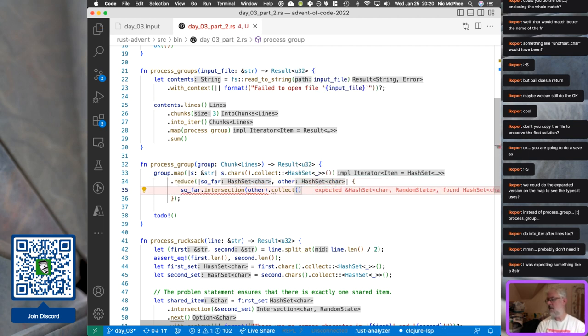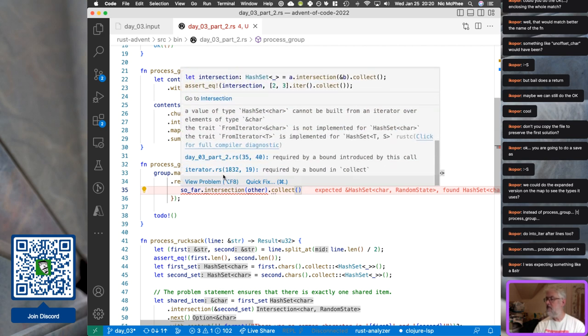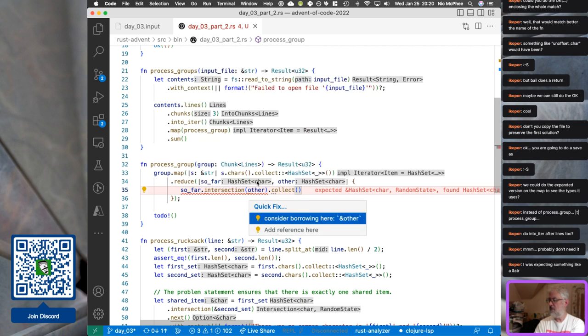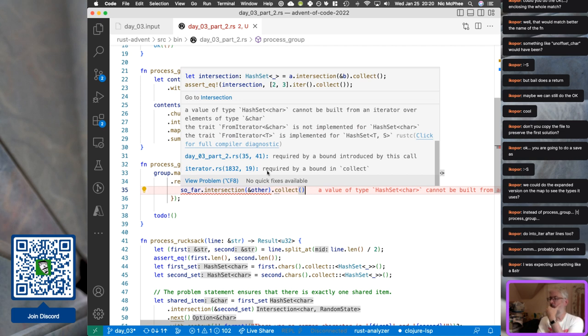Now, can it figure some things out? It is not happy. One of them is a hash set of chars, and the other is references to chars. Well, that's awkward. And I assume, is it that simple? No, I didn't think so. Yeah, borrowing that didn't help anything. Oh, poop.